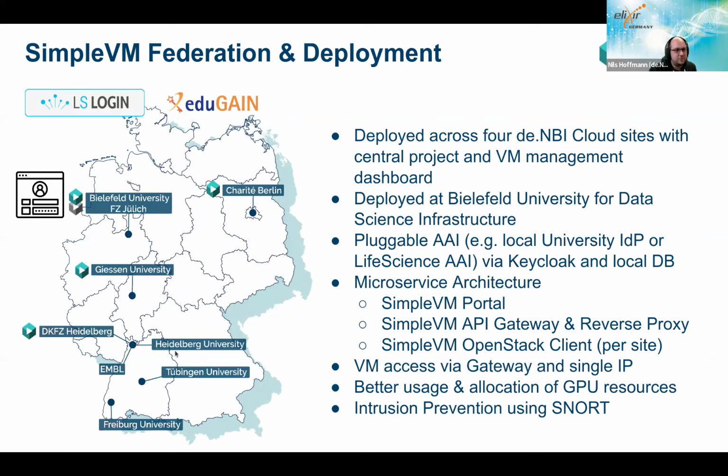For Simple VM, we have a similar distribution of the sites as we had before for OpenStack. We don't have it rolled out everywhere. We had the first deployment of Simple VM, I think, about 4 to 5 years ago. Since then, we had primarily 2 sites operating Simple VM, Bielefeld and Gießen University. We have since re-implemented the complete stack, basically, and also the user interface, because before it was integrated in our old portal. Now it is a completely separate application that can also be deployed independently. And we have now rolled it out to 4 production sites, including DKFZ Heidelberg and Charité Berlin.